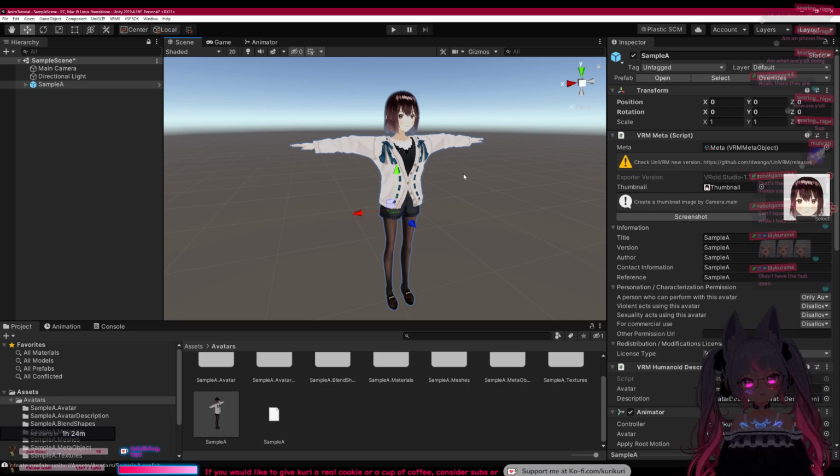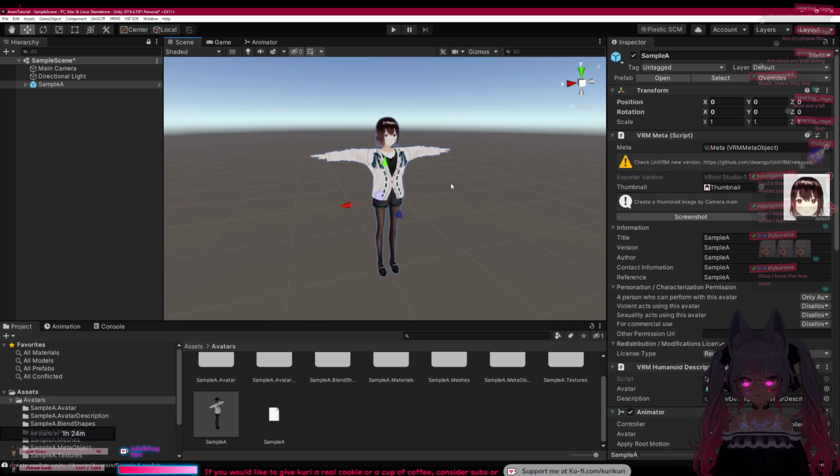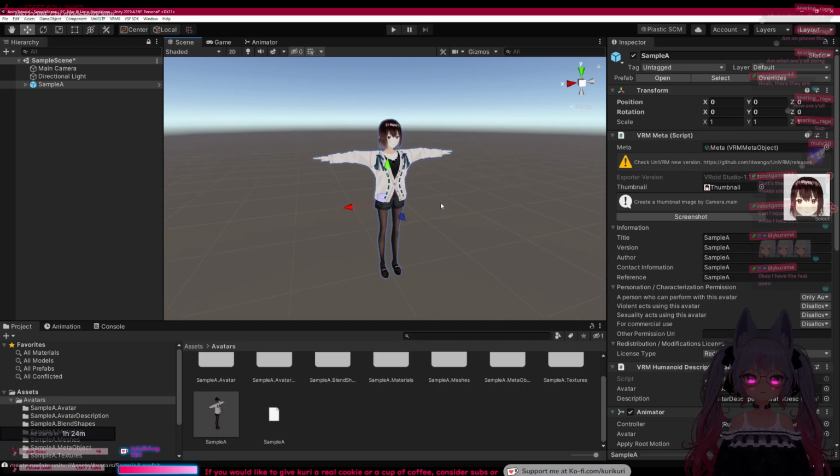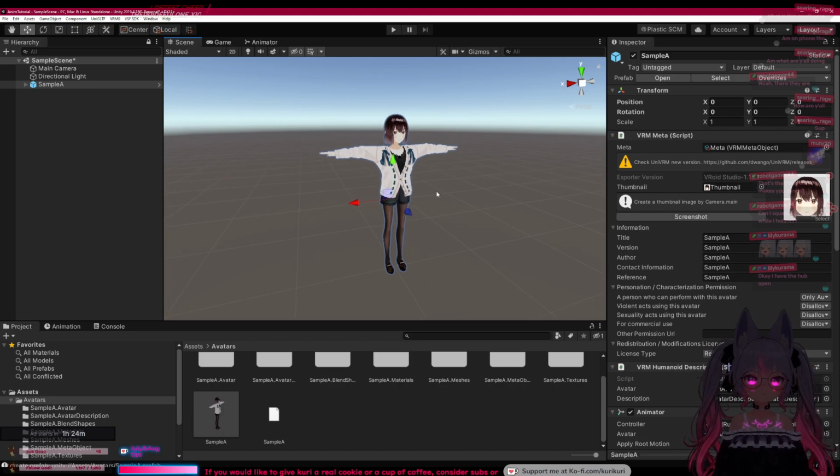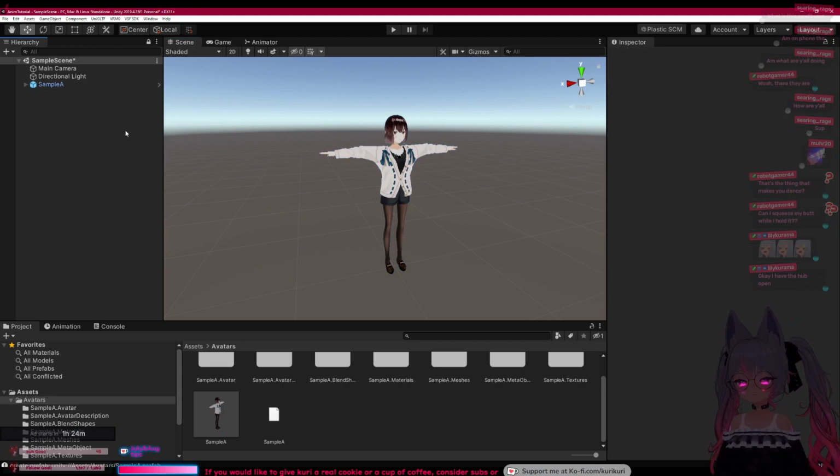What is this software? This is Unity. If you're confused about the program, I would suggest you start from the beginning of the VOD, because this is a tutorial that goes step by step. And I will be uploading this tutorial to YouTube at a later point.